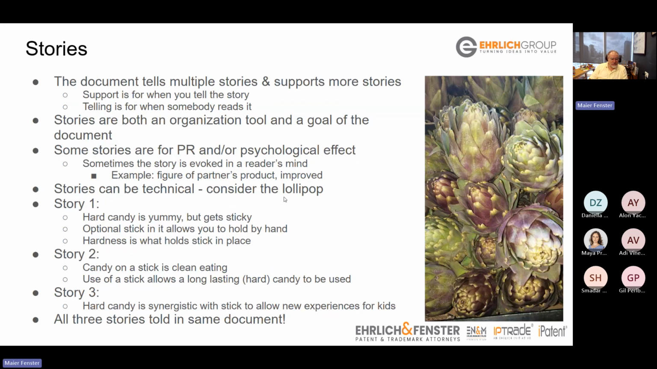Let's talk about this function I call stories. So, a patent document tells multiple stories directly, and it also supports additional stories that you might have to tell later on. So support is when you or your lawyer in court tells a story, and telling a story is when somebody's reading the document and you want them to read a story.